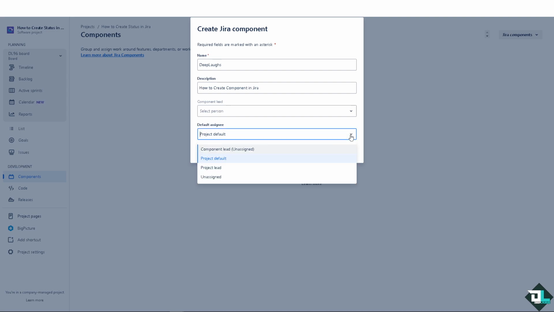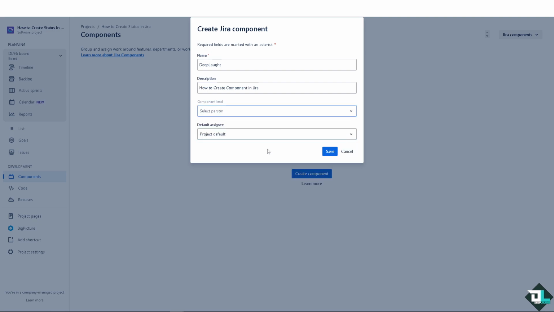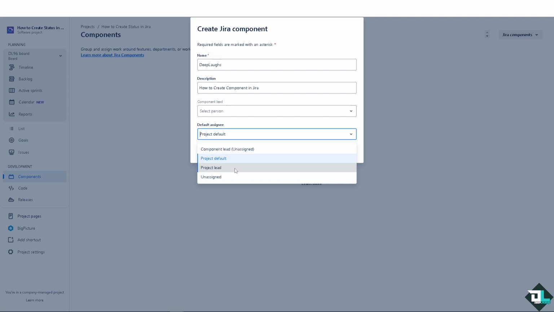And of course, on the assignee, you might want to put in the component lead, which is this one, which is unassigned right now because I don't have anyone to assign, or the project lead, or unassigned. So it's all up to you.